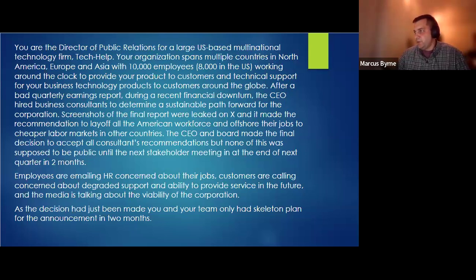Screenshots of the final report were leaked on X, and it made the recommendation to lay off all the American workforce and offshore their jobs to cheaper labor markets in other countries. The CEO and board made the final decision to accept all consultants' recommendations, but none of this was supposed to be public until the next stakeholder meeting at the end of the next quarter in 2 months.